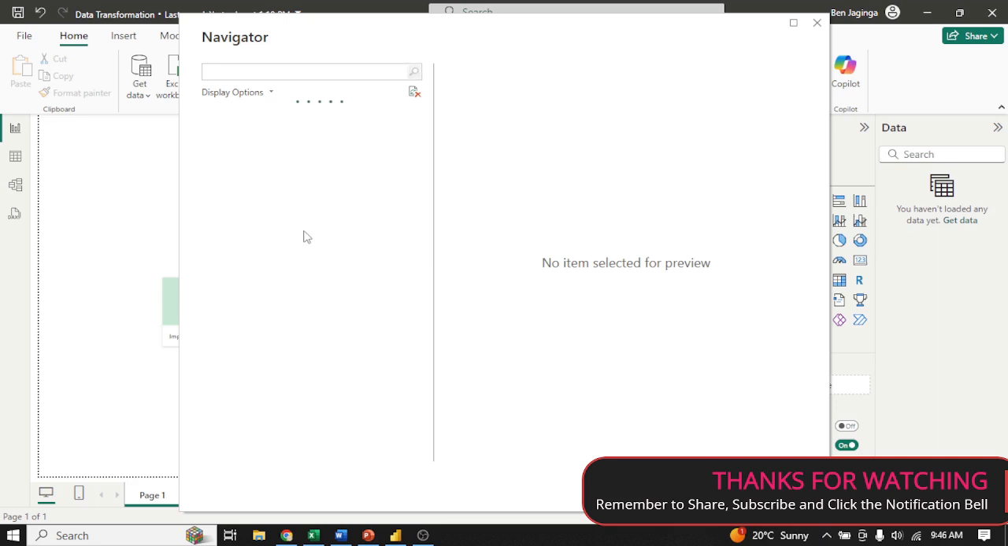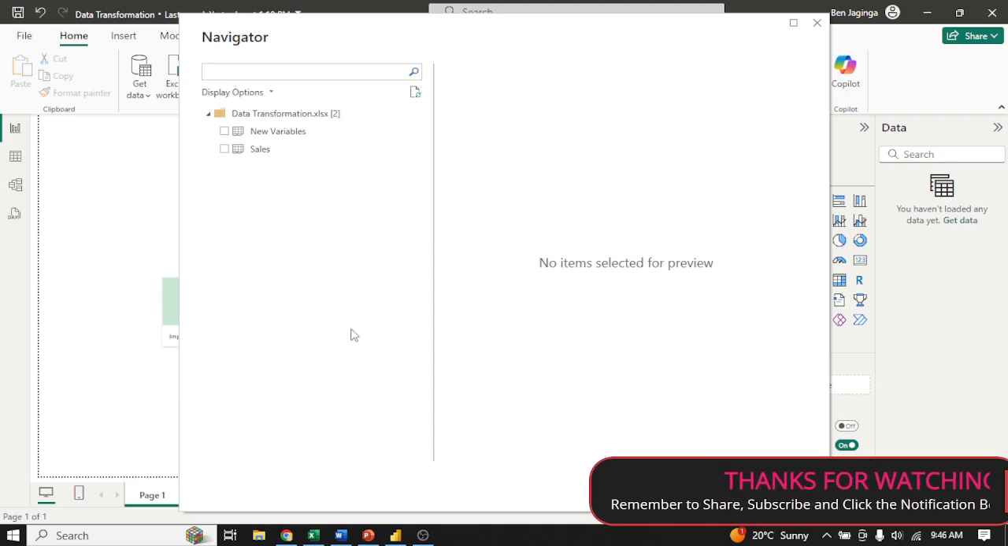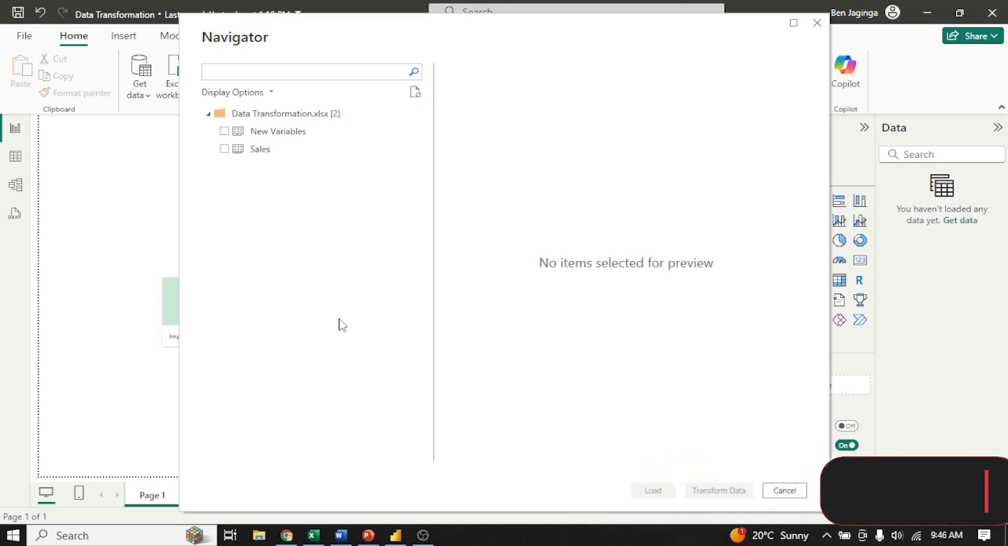So by converting data from wide to long, or from long to wide, we have the right terms in Power BI as unpivoting or pivoting data. So unpivoting is converting from wide to long, and pivoting is converting from long to wide.